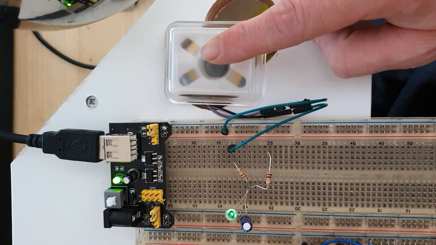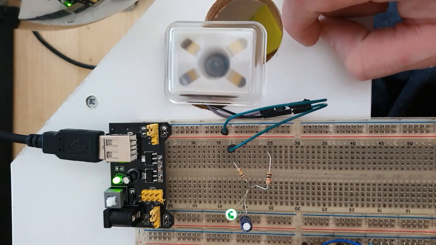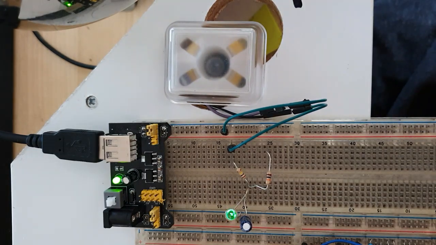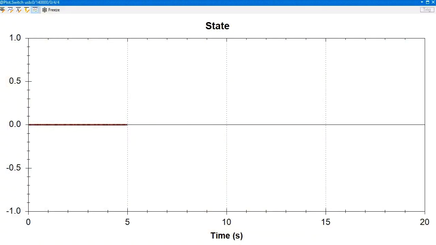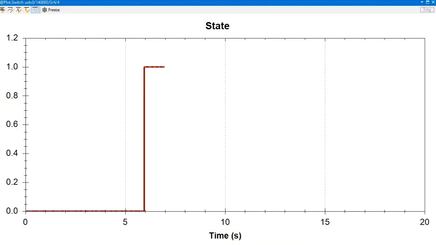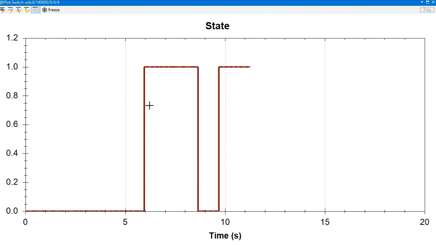Now because of this, you can use this as a very effective way of debouncing things in hardware to avoid any extra work for your Arduino. And if we just look at this in the same monitor, we see a nice clean square wave, which is what we want when you're looking for a button press.